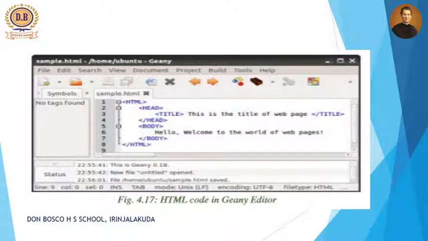You want to type the HTML program in that Geany software. In sample.html, the white color section is for the program. Once you type the program, please save the file with the .html extension. Save the file in .html extension. We can also use other text editors like Geany, Gedit, TextPad, Notepad, Notepad++, etc.